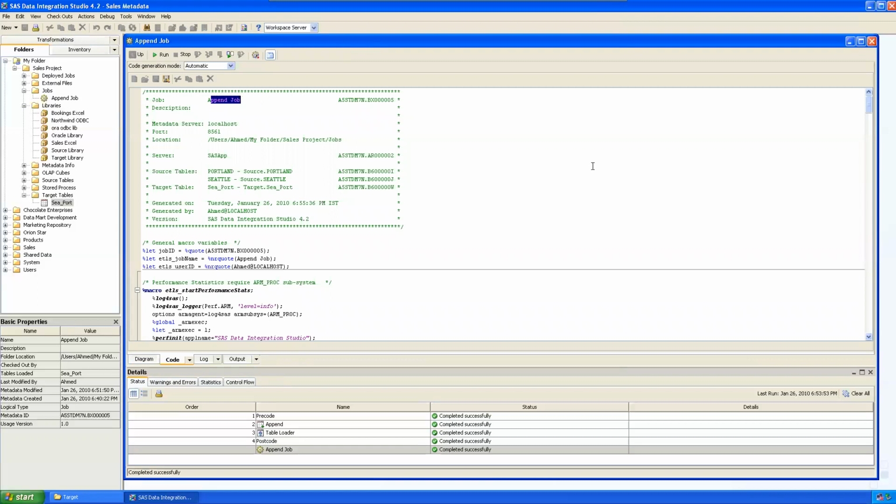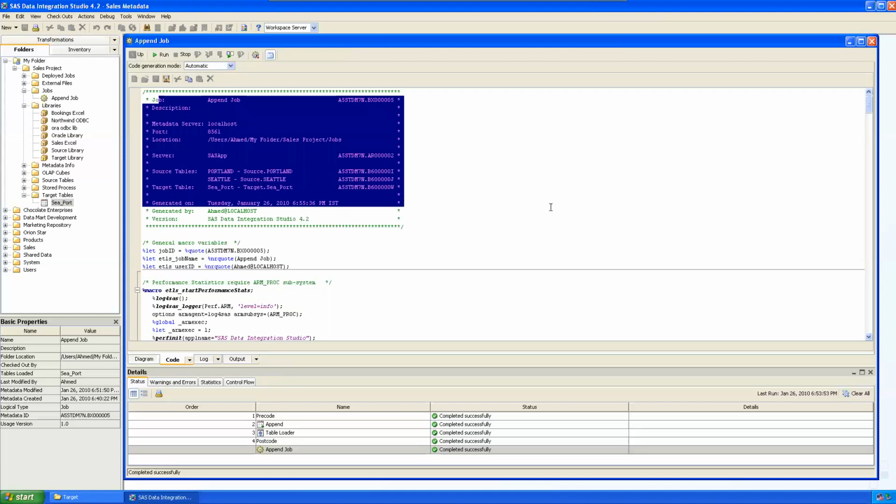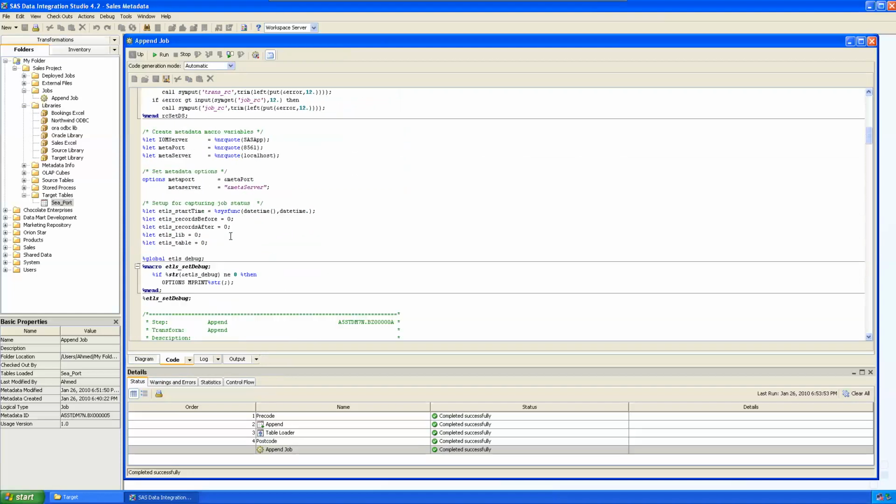It gives the complete information about your job. It will give the code because it generates the code actually. You can see here append job. So this is a repository name, localhost, then 8565. I mean the metadata location, which server we are using, and this is server number. Okay. Then Portland, Seattle. These are the source tables. This is my target table. So when we created and who created this one and which version. So it gives you basic information, and then it generates the code.